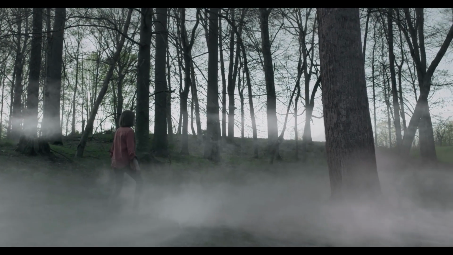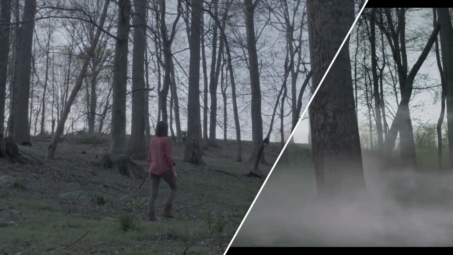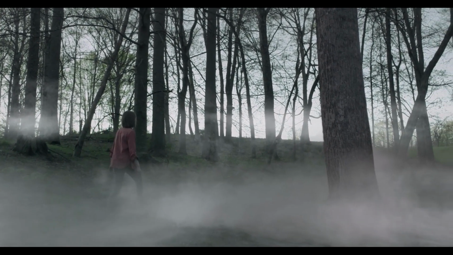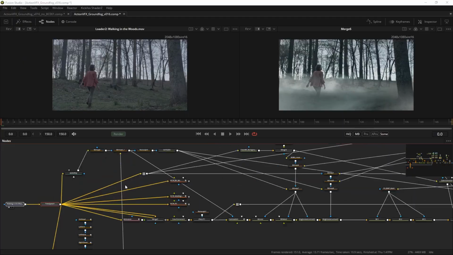This is the shot I'll be discussing, because what is even better than a girl walking through a forest? It's a girl walking through an eerie, misty and mysterious forest. So that's what I've created here.